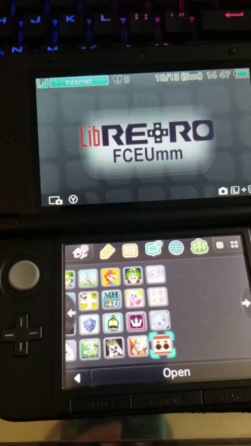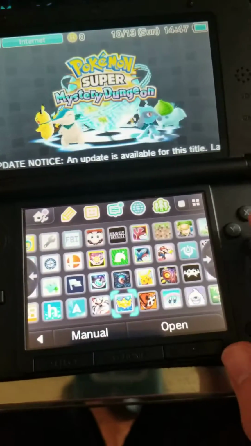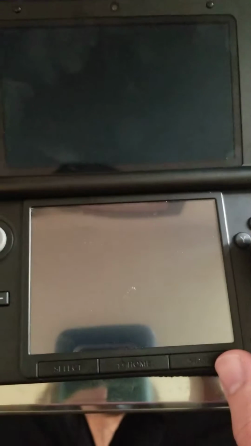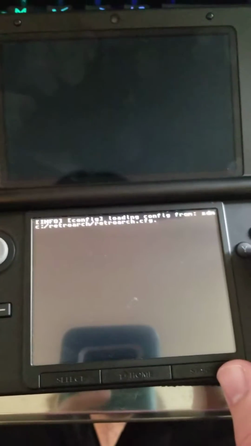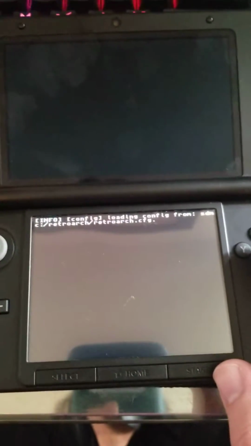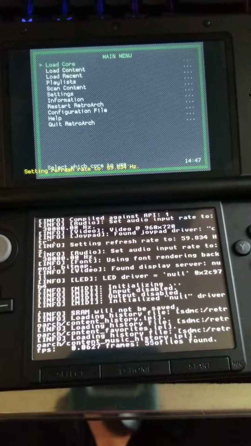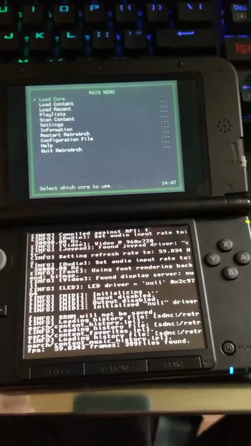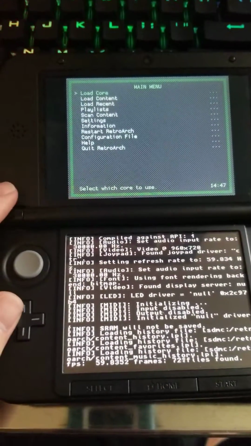Alright, so here I'm going to explain to you how to use the RetroArch emulator. This is it right here, so you just select that and you open it. It's going to take some time to load. Alright, so this is your main screen of RetroArch. From here you can launch all the retro games, basically, like Super Nintendo, Nintendo, Game Boy, etc.